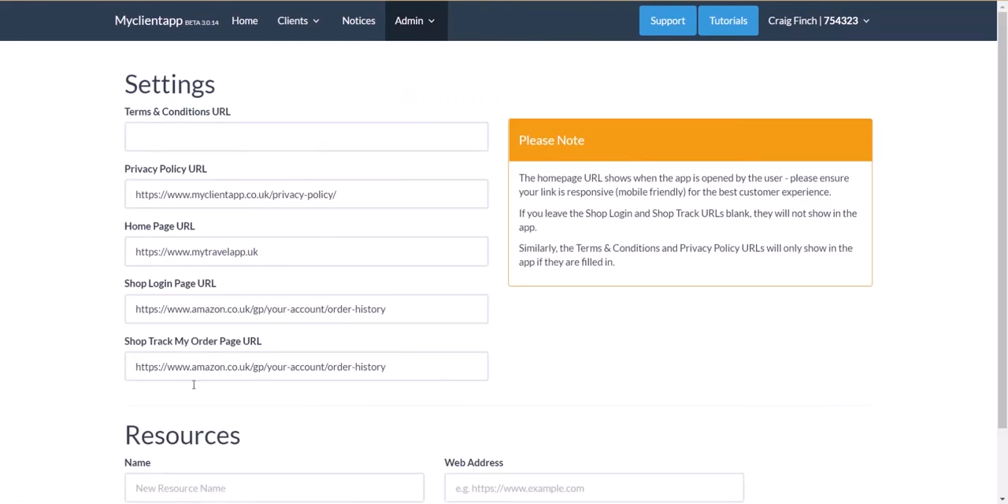All you're going to do here, we'll talk about resources in a little minute, is you're going to set up a URL, a web address for where your terms and conditions are, one for your privacy, and the page that you want to open up when the customer first opens the app and sees the home page. So that could be great if you've got an e-commerce store. You may put your e-commerce store or a special offer section of your e-commerce store, so they're getting all the latest offers every time they open the app.